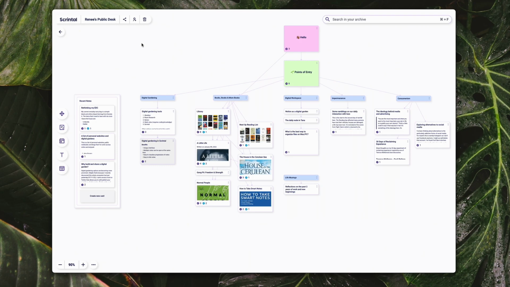I would have spoken about Scrintal in my first Workflow Workspace Wednesday video. The concept of a virtual desk with your cards laid out in front of you, and you're able to arrange them in ways that make the most sense for your brain. I mean, what could be more intriguing for a visual learner? Well, as it turns out, a public virtual desk is the answer to that question, for me at least.